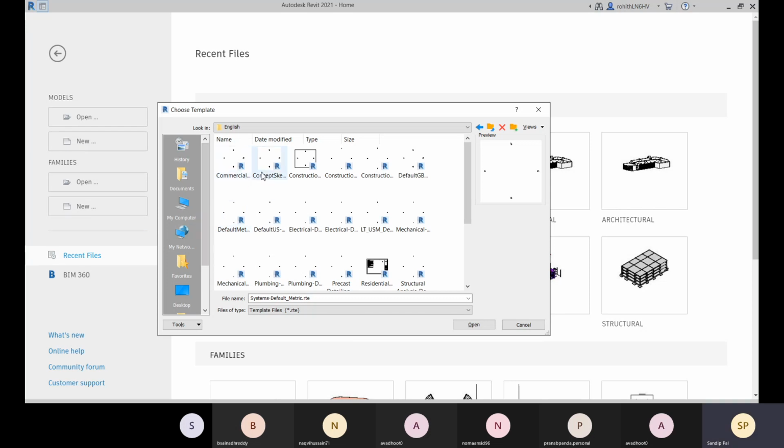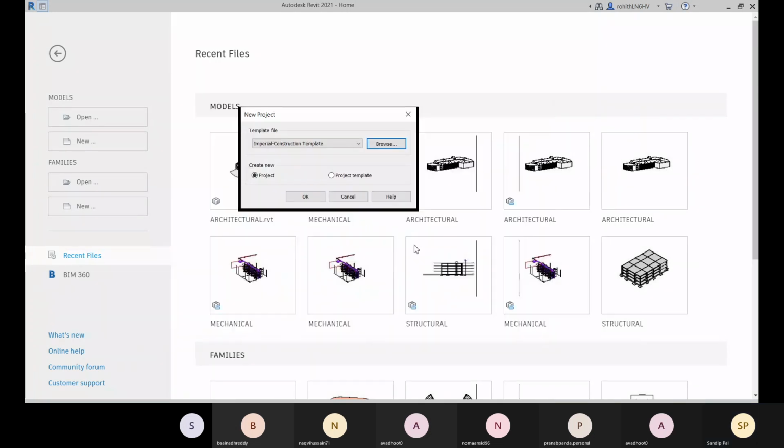And for conceptual also you have this, commercial also you have, so that you can define. Let me choose this metric architectural template. And here you see that we have these two options, create new project or other project template.